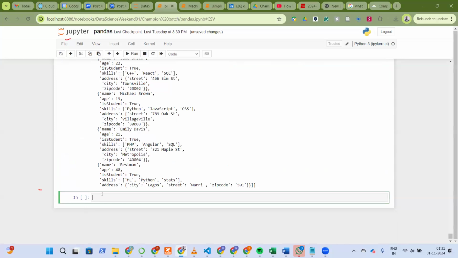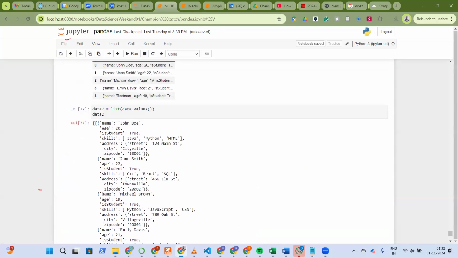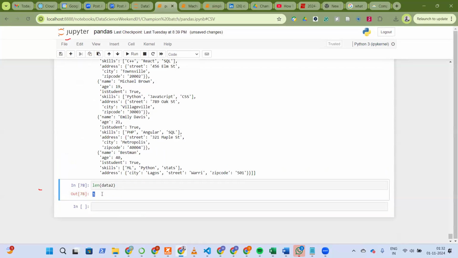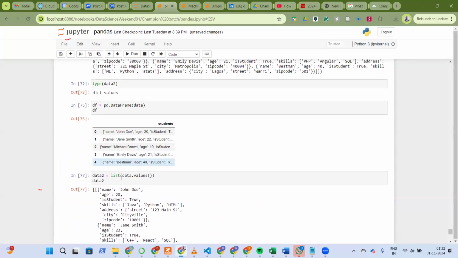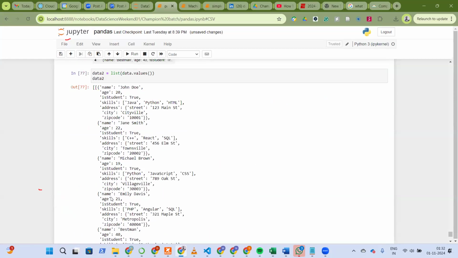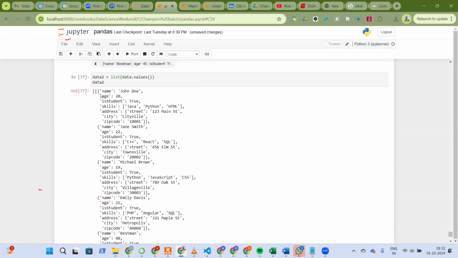And if I ask what is the length of data 2, I get that it's of length 1. So it has just one value. Now, if I convert data 2 to a dictionary, it gives me one weird value.